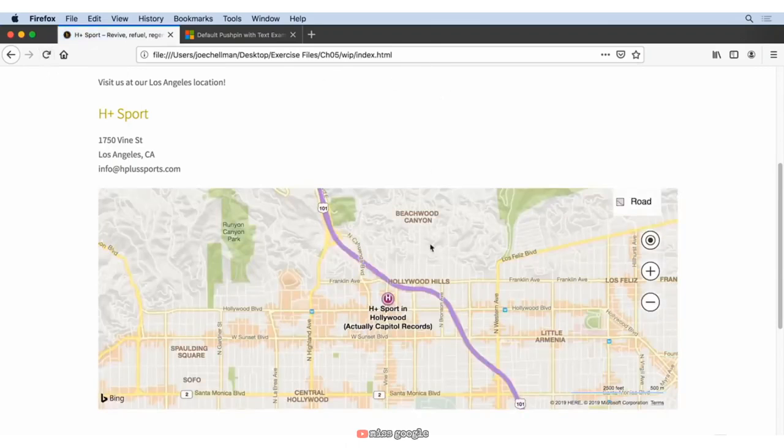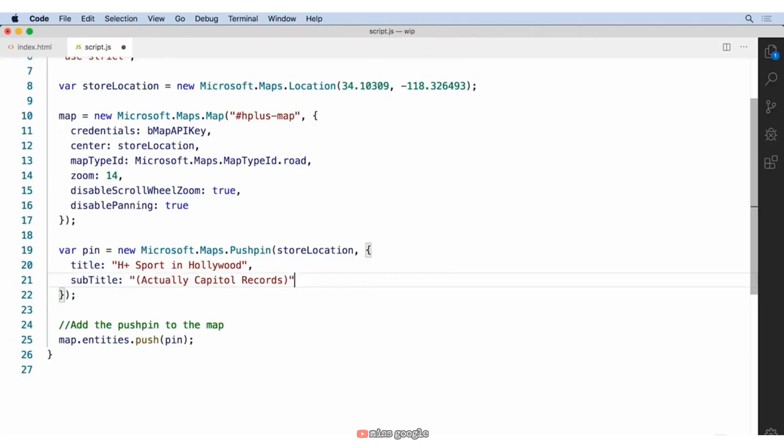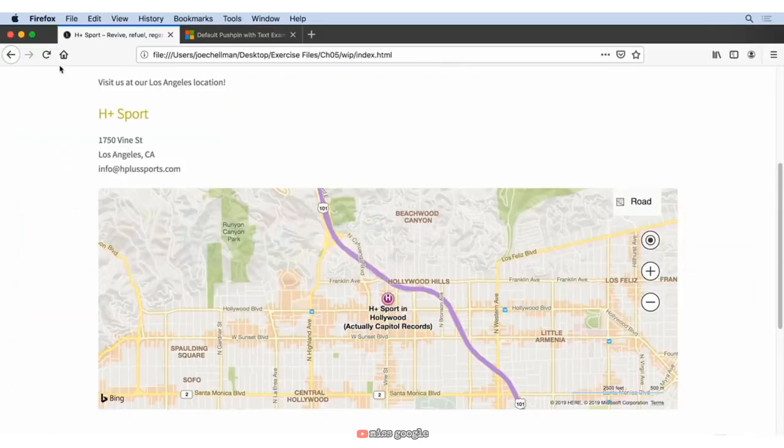Okay, that looks pretty good. I wonder what this would look like maybe without that text in there. Let's try that. Maybe we can take this text out of here, save, and try it again. Okay, it's just a dot now. I think that looks better. So now using this pushpin function, we have a very nice indicator on the map showing our customers exactly where the store is. We can enhance this a little more coming up next.